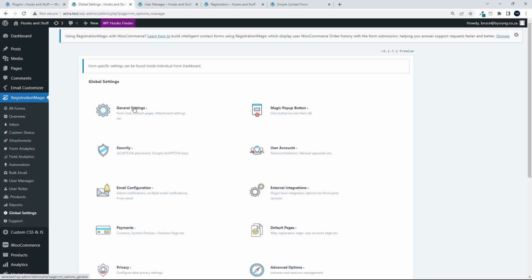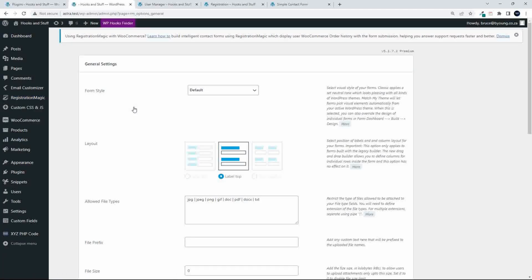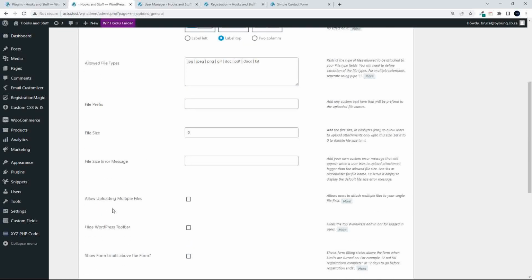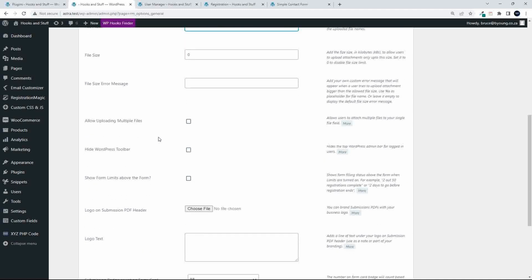So some of these settings you'll recognize from the forms. But for example, the form style, match my theme, left on top or two columns. So generally I like the label on the top. Allowed file types, that's for attachments. You can set that here. Add any custom text here that will be prefixed to the uploaded file name. So that'll just help to make it easier to find.